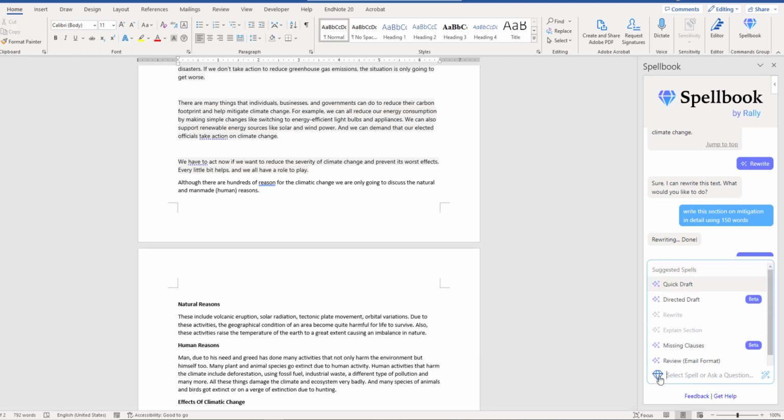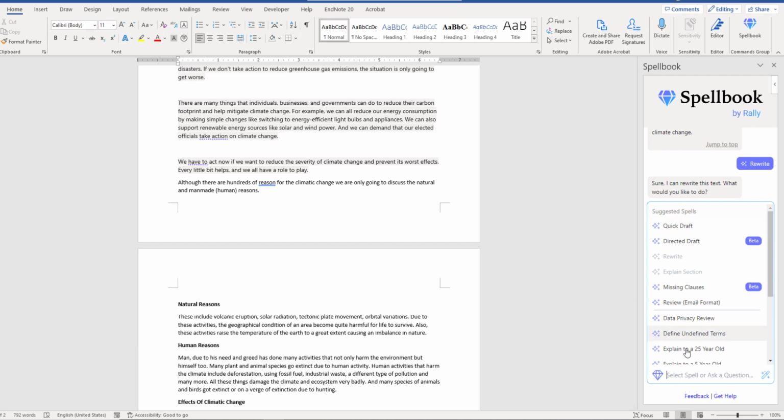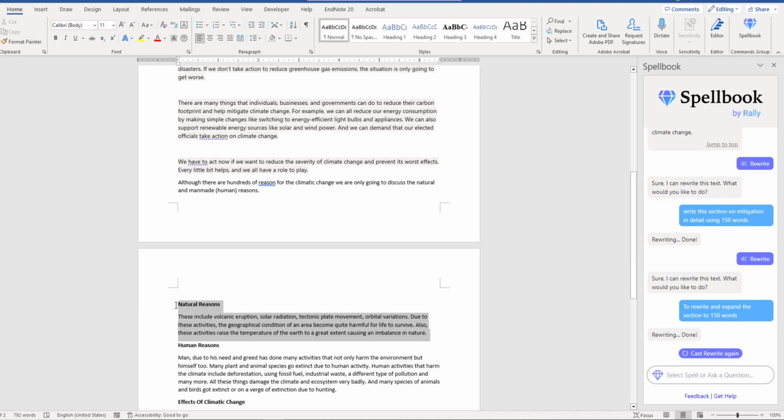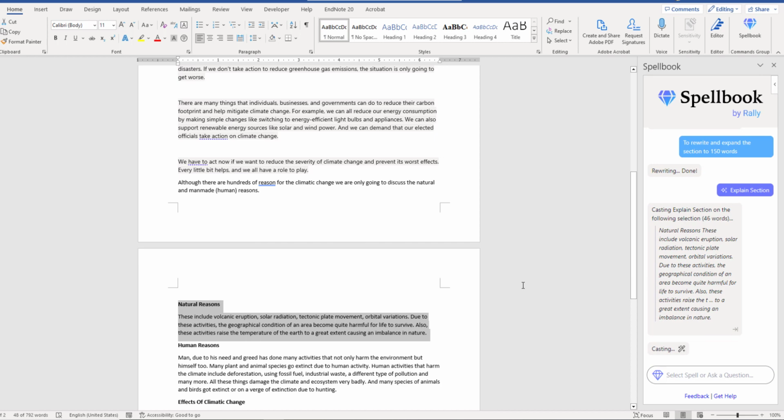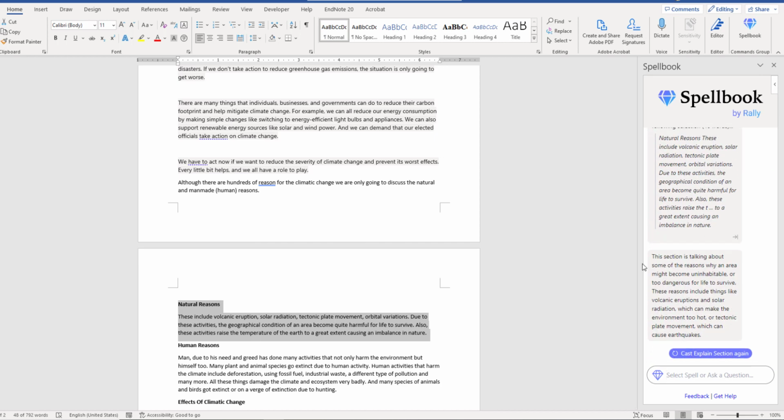What additional things you have over here is you can ask this software to explain a particular section only. For example, I'm going to select this section and ask it to explain this section. So it is going to explain this thing in simple words. So over here, it is saying that this section is talking about some of the reasons why an area might become uninhabitable or too dangerous for life to survive. These reasons include things like volcanic eruption and solar radiation, which can make the environment too hot, or tectonic plate movement, which can cause earthquake. So without going through this paragraph, I know what is written in this paragraph.